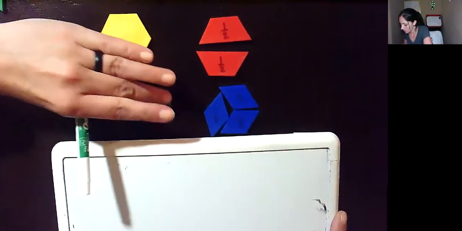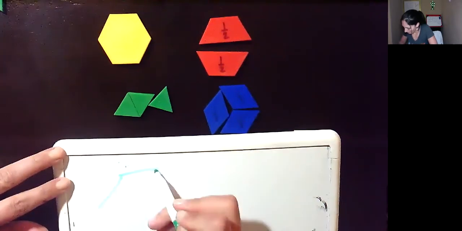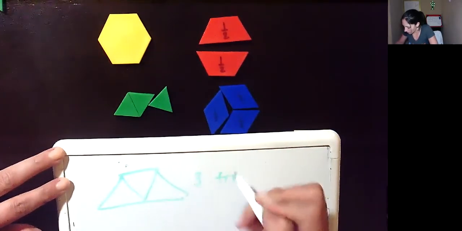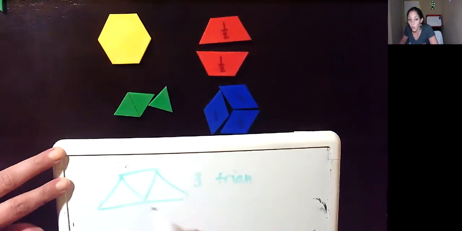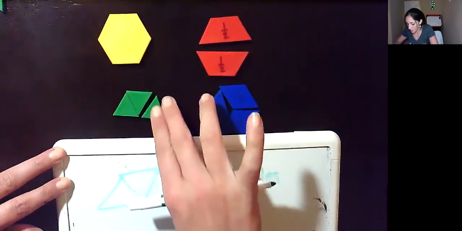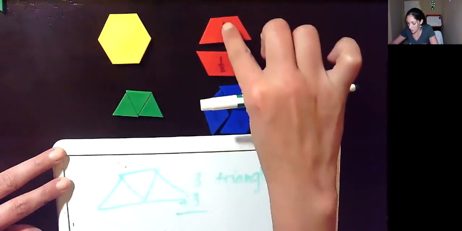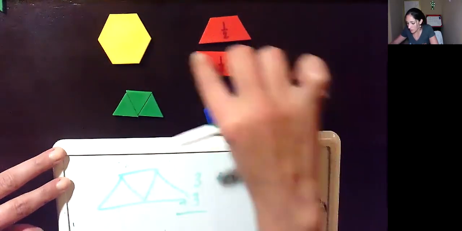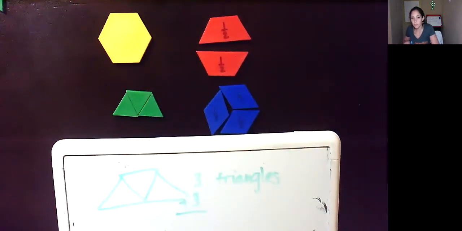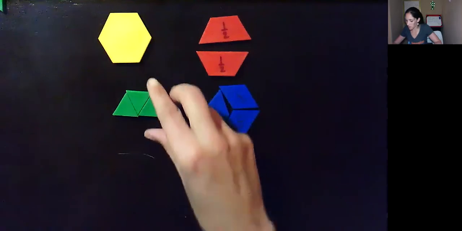Well, if 3 of these make one trapezoid, and it takes 2 trapezoids to make a hexagon, write this down, then so that's 3 triangles, but I know I need 2 of these. So shouldn't it be 3 plus 3? If I have 3 triangles, theoretically that should make a hexagon, right? Let's try it out.